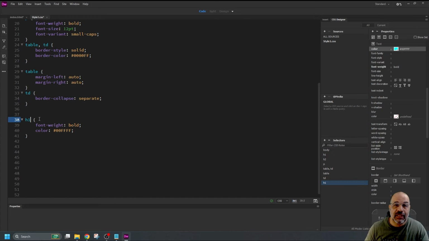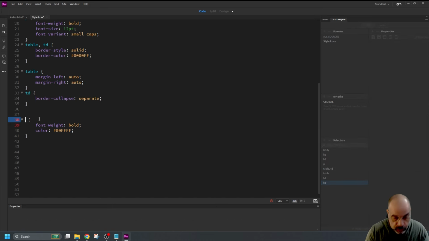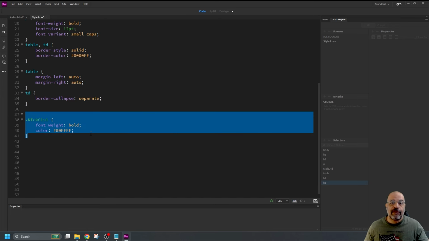If I want this for a particular class, I can just change this like this. I put a dot. That's what defines that this is a class, and then give it a name. I'm just going to call this, how about CLS for class? CLS1. That's it. That is a class which has been defined in my external style sheet. Let's save this and see how we can use it.